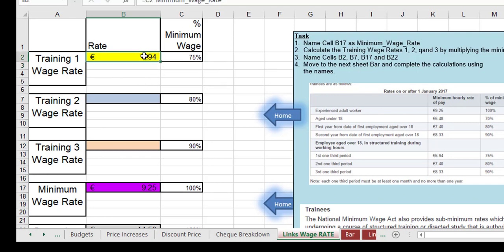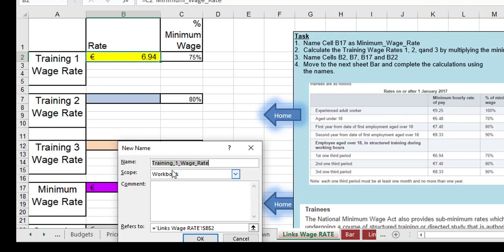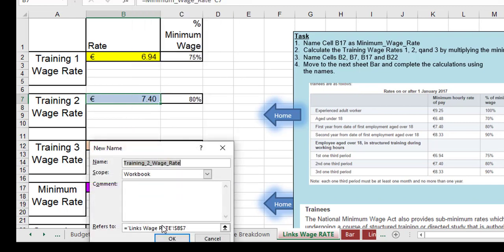Now we'll name this. We'll right mouse click and define name, and it automatically picked up the name. That's fine, Training_1_Wage_Rate. That's lovely. So in here we'll say equals the 9.25, which is the minimum wage, multiplied by the percentage. Now it's not picking it up, but it's C7, and press enter. So it's 7.40.